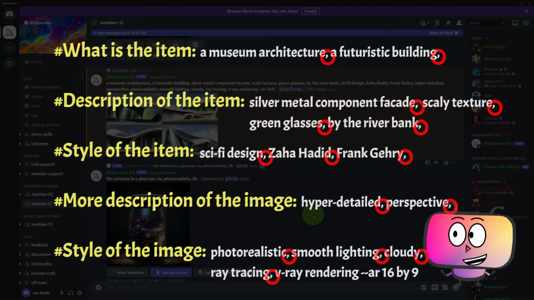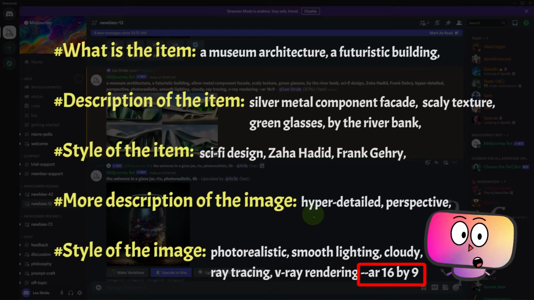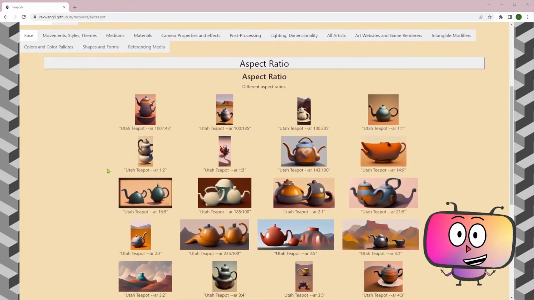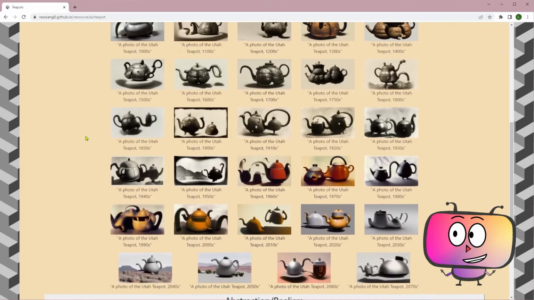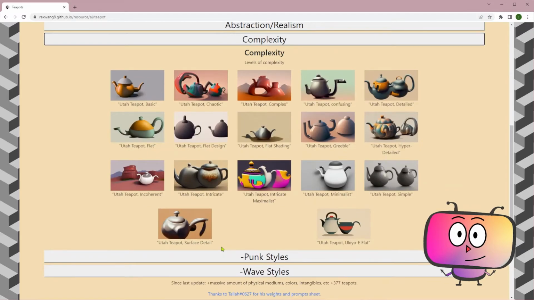There's something I could explain. You should separate each prompt with a comma. V-Ray rendering means the image will look like it was rendered by V-Ray. It does not mean Midjourney will use V-Ray to render. AR behind two hyphens is a command. It refers to the aspect ratio of the image. If you want to see more about how the prompt affects the result, you can see the teapot references, as I will put the link into my description.